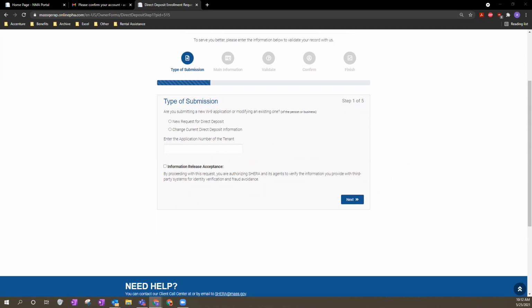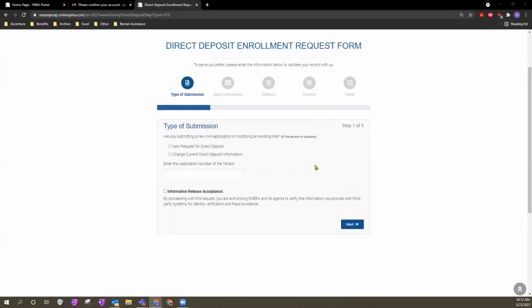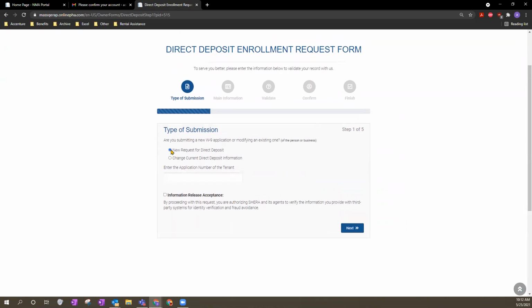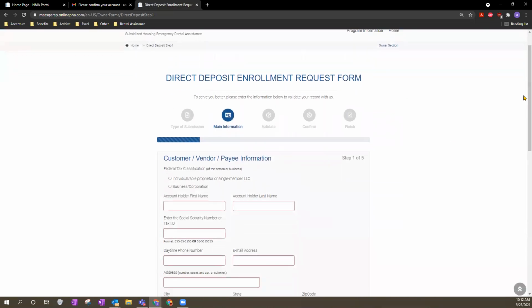Overall, the steps are very similar to what we just saw for the W-9. Andres is going to choose whether this is a new request for direct deposit or if he needs to change information about anything. So we'll just select new request. We'll do our information release acceptance.